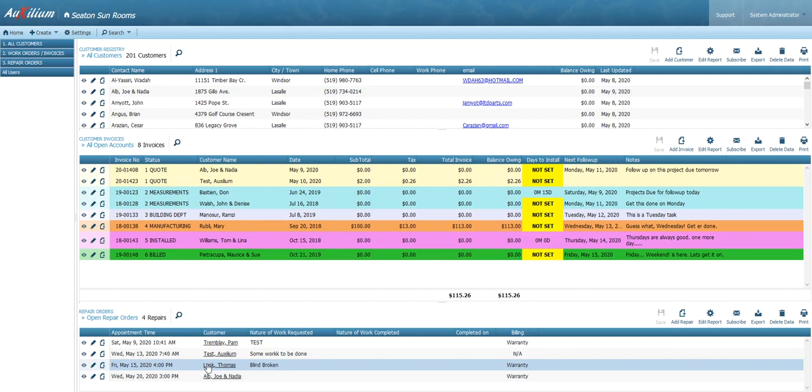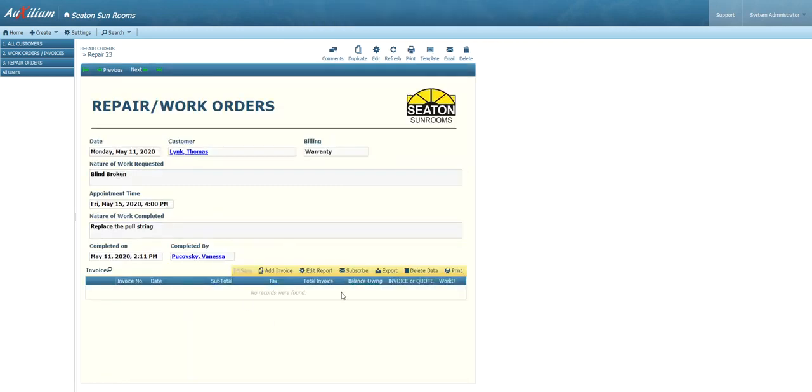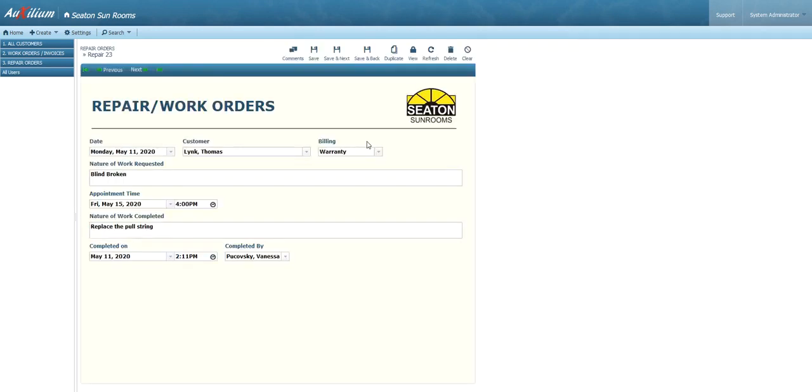So once that item is dealt with, in your current workflow, it's just a question of this information coming up here, and now it's just going in, editing the record, what was done, replace the pull string, it was done, and it was completed by Vanessa. And now we're just going to hit save on that one. And if there was in fact an invoice that was generated, because in this particular case, let's say the customer was going to pay for that.